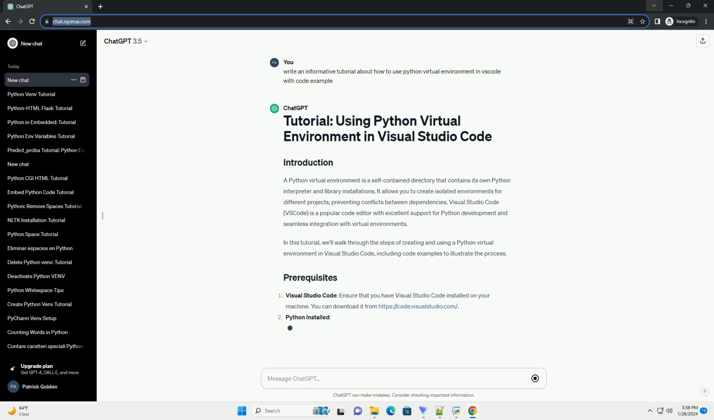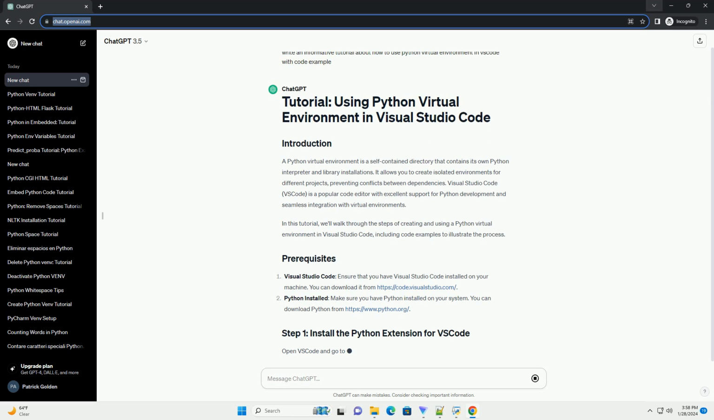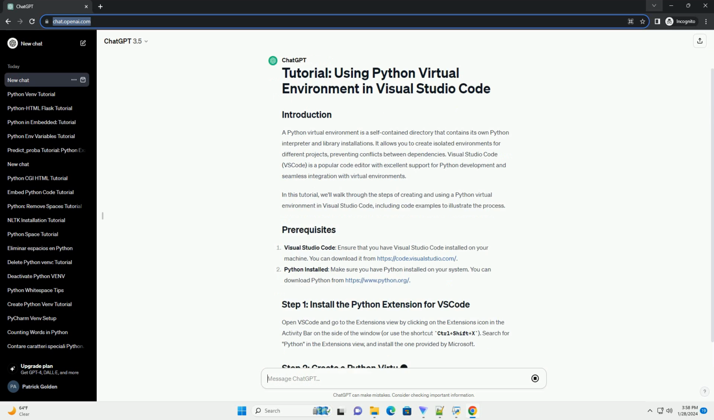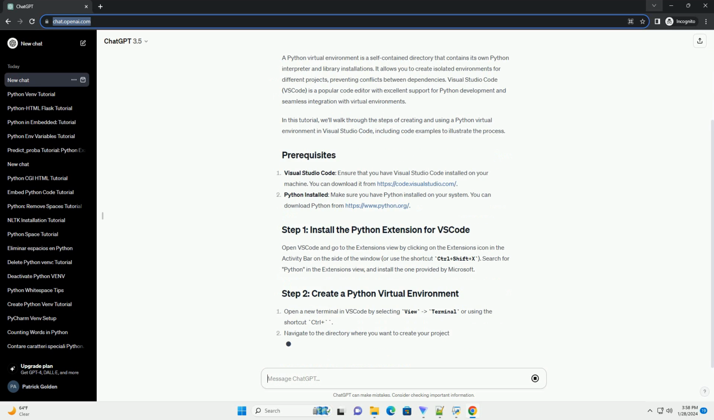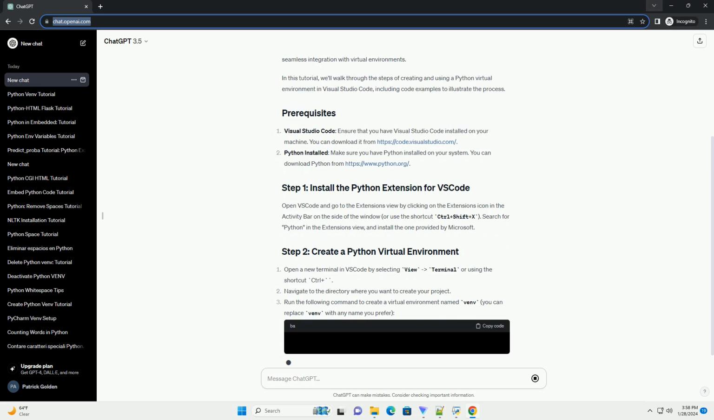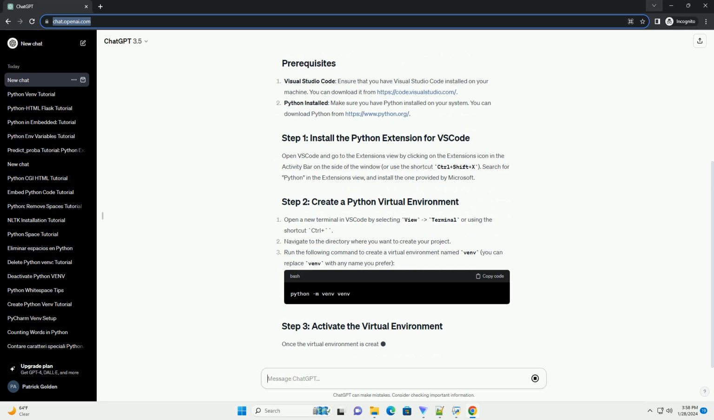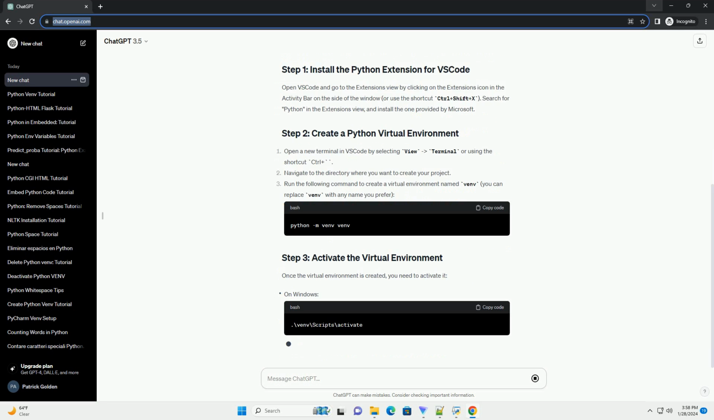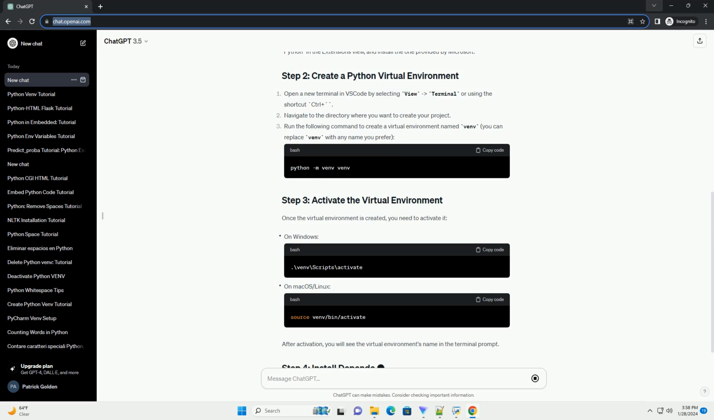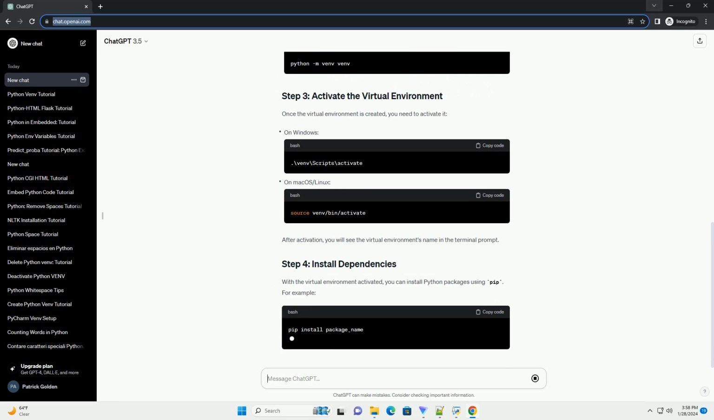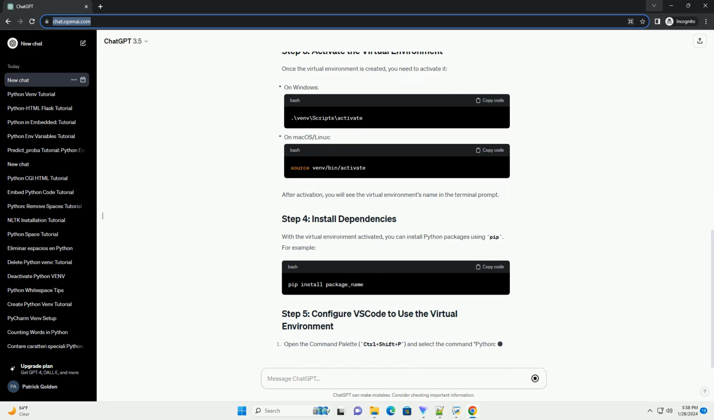Visual Studio Code, VSCode, is a popular code editor with excellent support for Python development and seamless integration with virtual environments. In this tutorial, we'll walk through the steps of creating and using a Python virtual environment in Visual Studio Code, including code examples to illustrate the process.